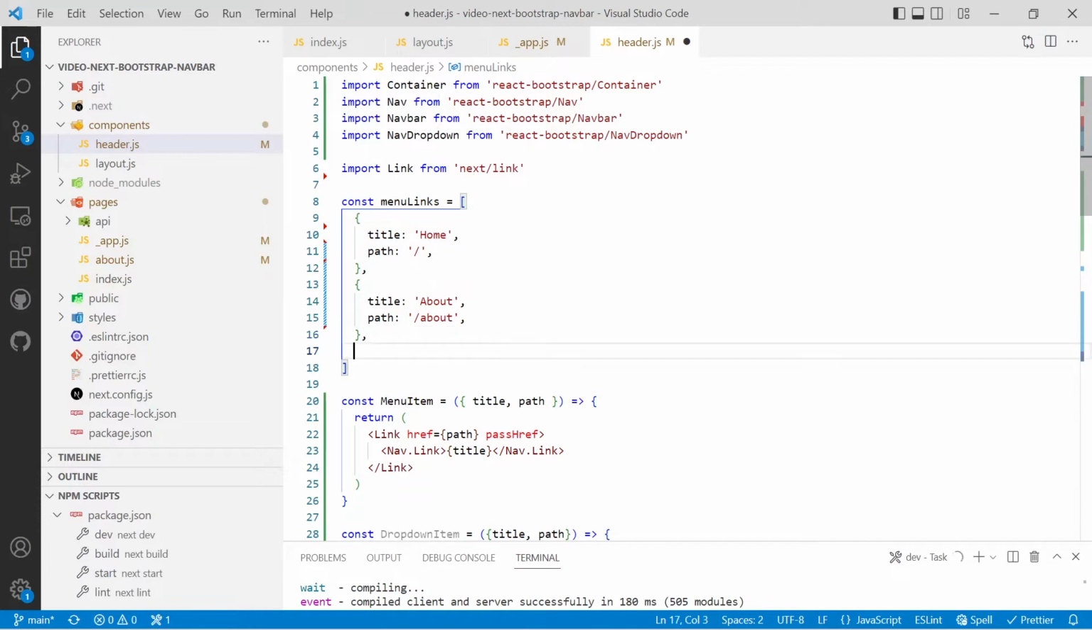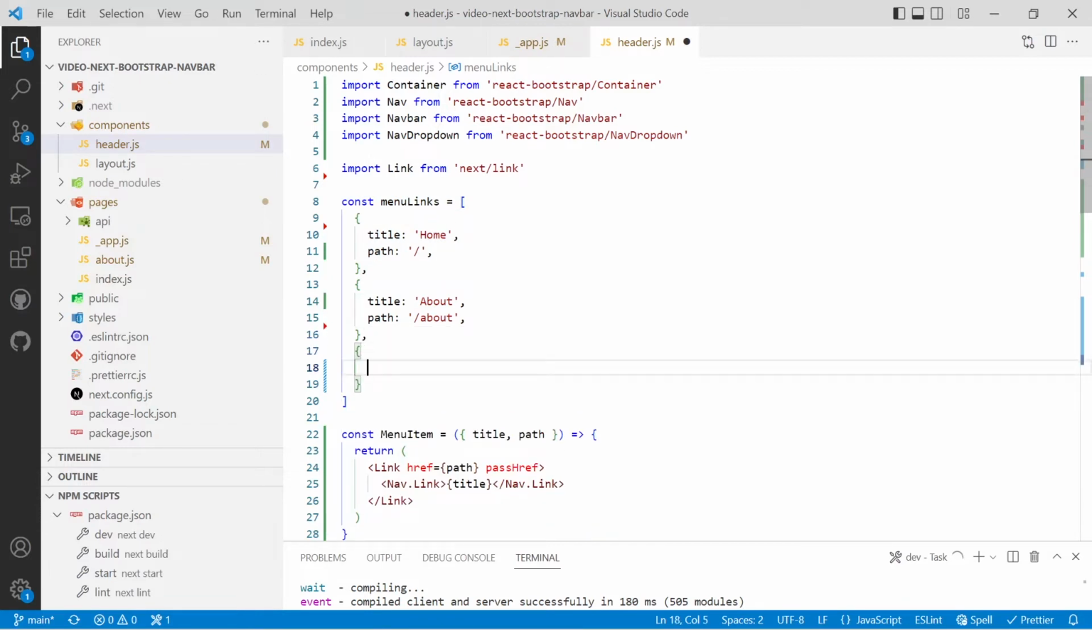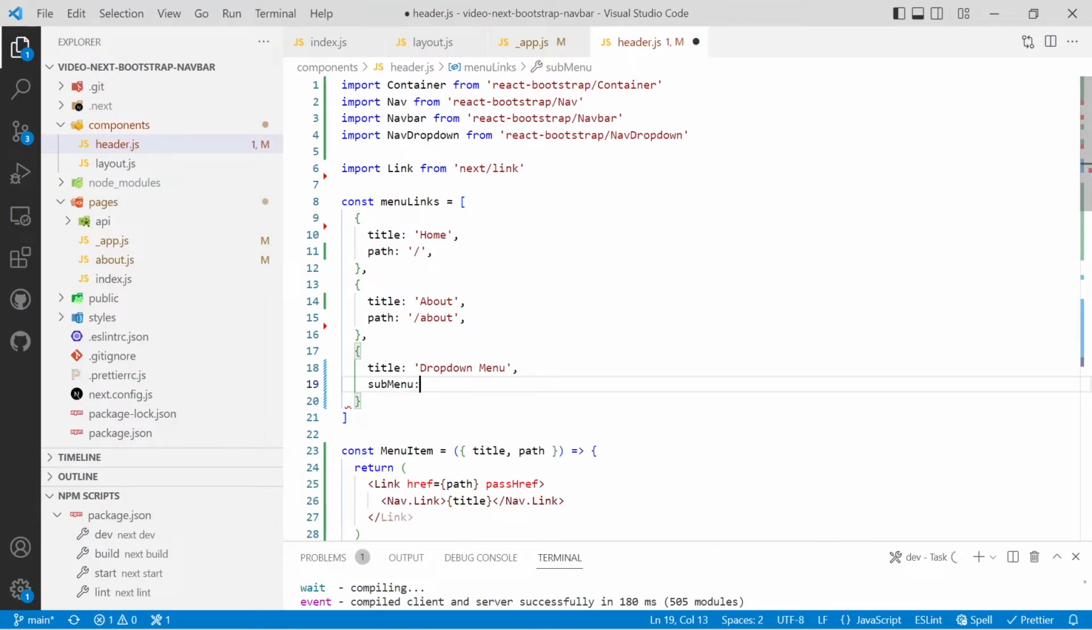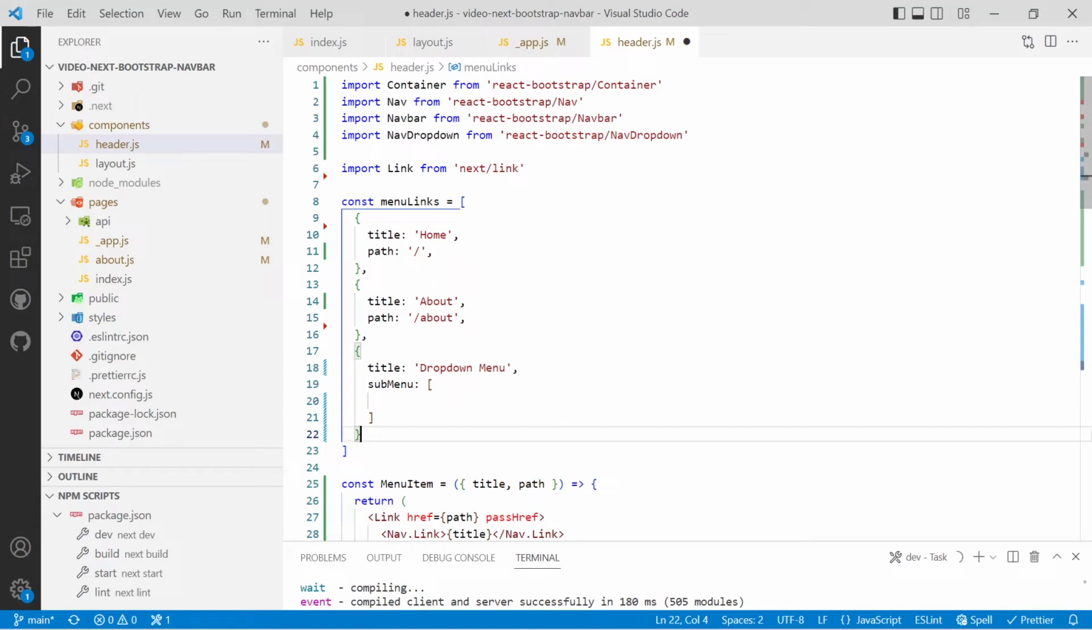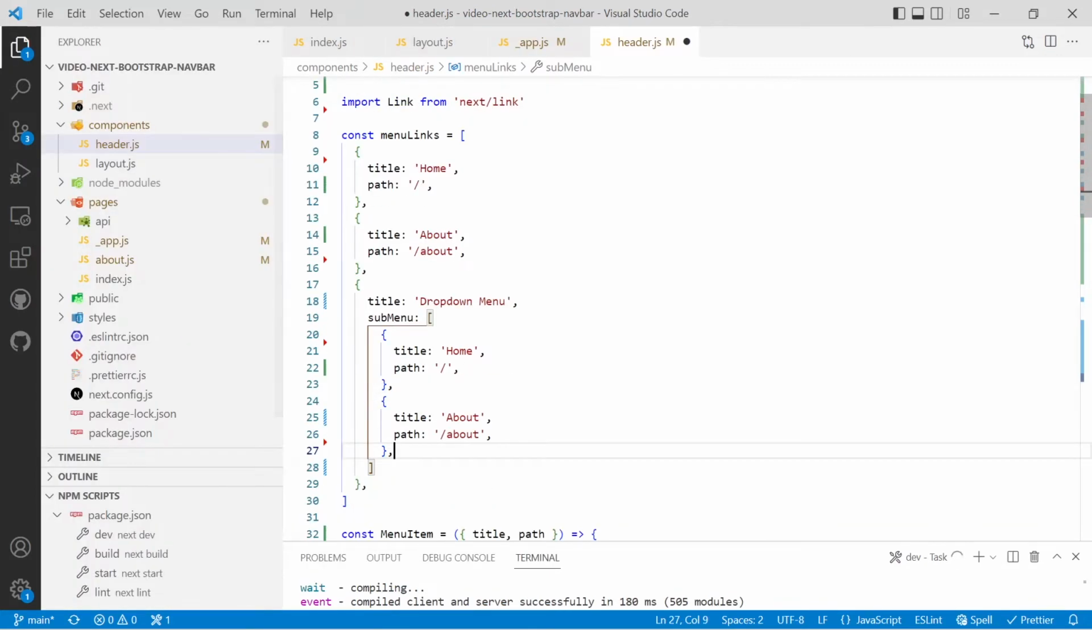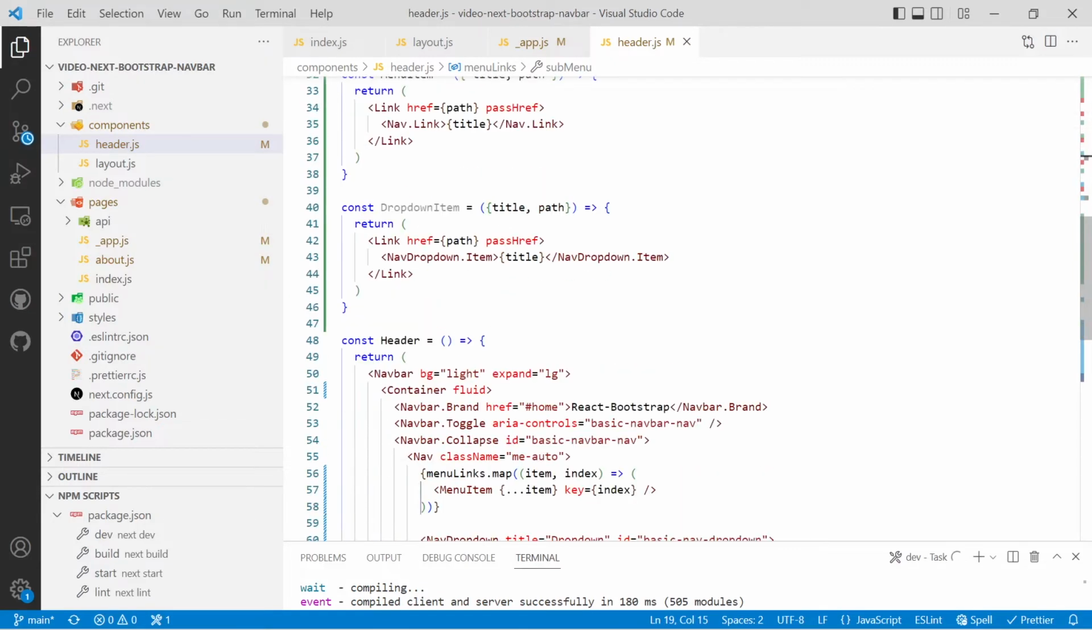So what we'll do is we'll make a new object. And this time we'll put a title in, and we'll call it dropdown menu. And then we have to create a bit of a structure. So we'll start off with submenu, and we'll use an array with square brackets, just like we did with menu links. And then it's a case of putting in some links. So we can paste in what we've already got if you like, make it easier for you. So inside submenu, we've got our home and about. So we'll save that.